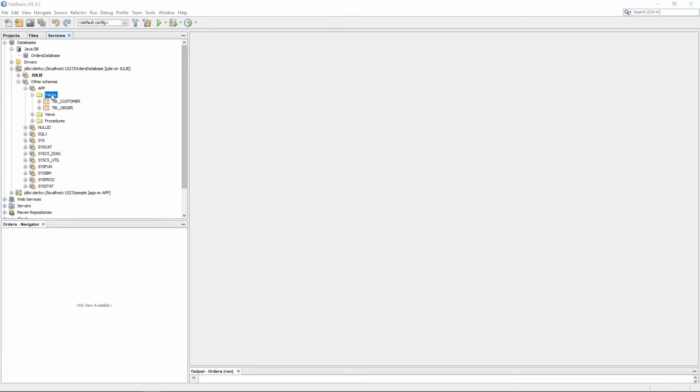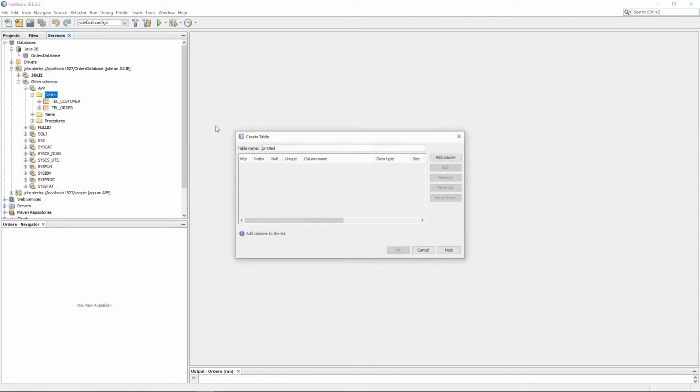Alright, so the next table that we are going to make is the link table. So when I click create table, we can just put the name of it in. Just again, reminder, the name is TBL underscore. We're doing order product link. Alright, let's just double check I've spelled that right.